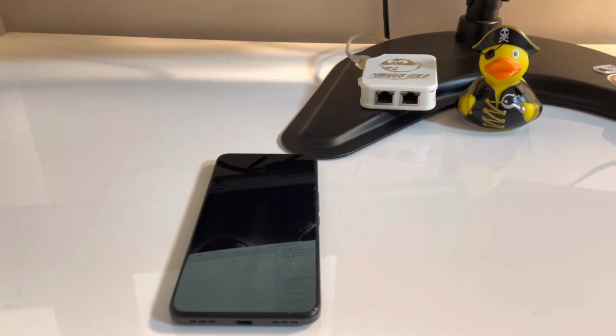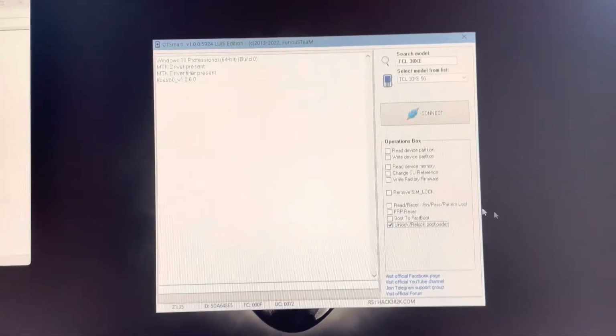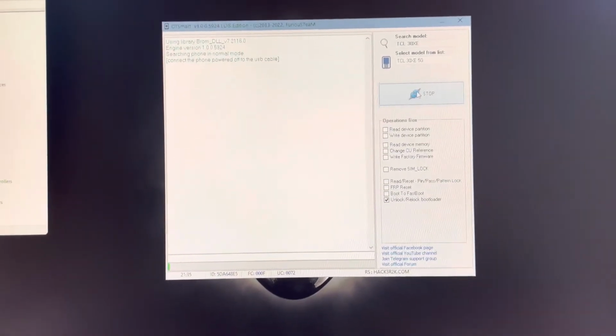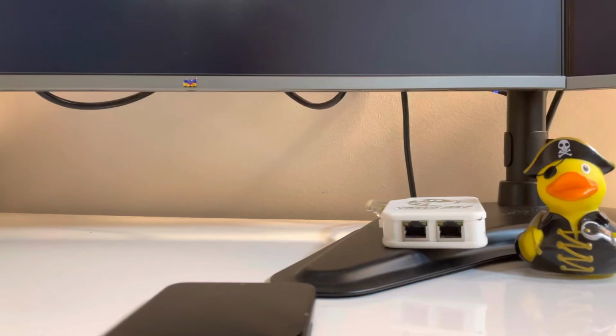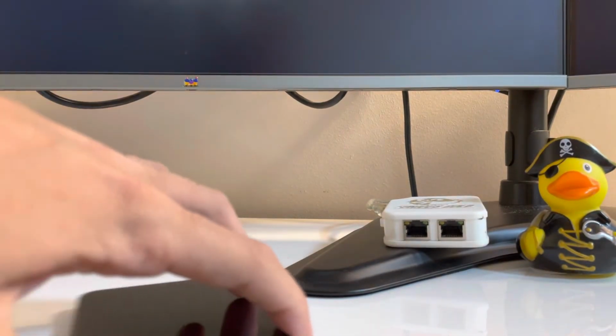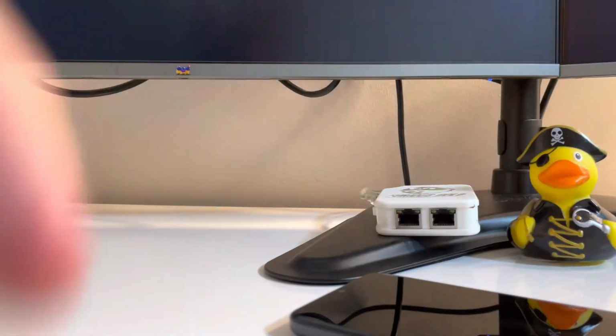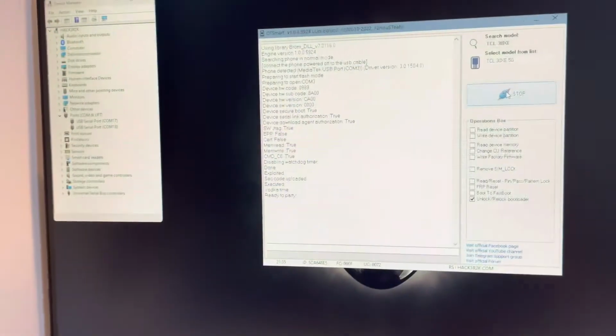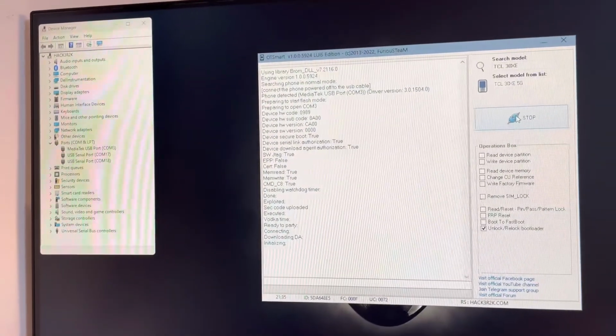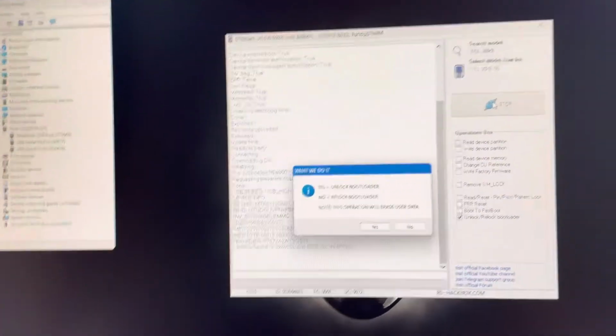So once the phone is off, I'm going to press connect on the software, and while the software is searching for the mobile, I'm going to simply insert the USB cable in the powered off phone. Everything is okay, the phone gets detected and the operation starts.